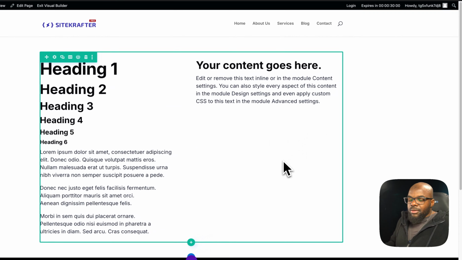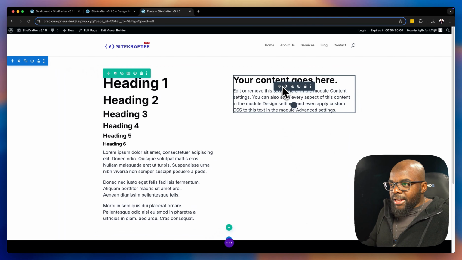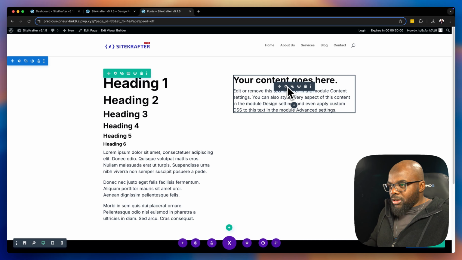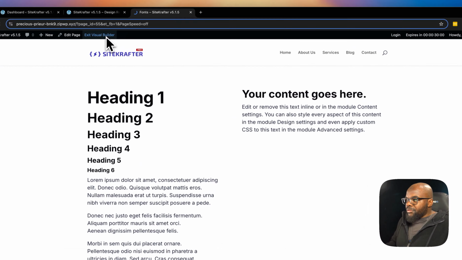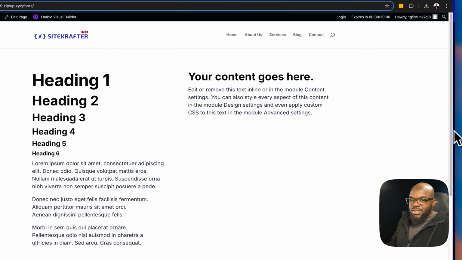So you may be thinking, well, how is this responsive? Do I need to go in and make sure that the sizes are correct on different screen sizes? Well, absolutely not. I'm going to save that and exit the Visual Builder. So let's test and see if this is fluid.